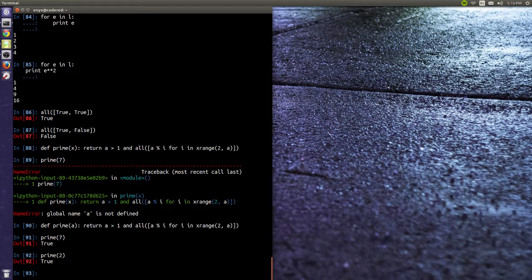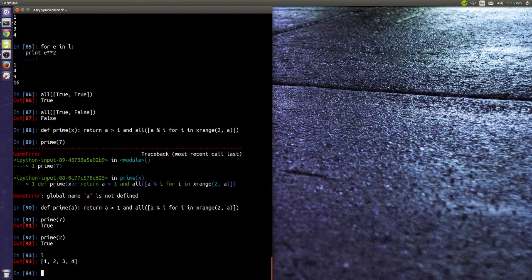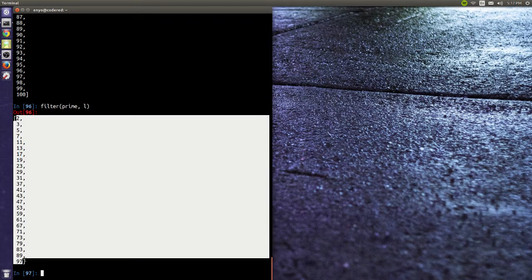And so that's interesting. You can also filter. So let's do L equals range. Let's go from 2 to 100. Range will return a list. X range just does a sequence. So it'll go over all of the numbers, but it's not saving anything to memory. So now we see we have a big list from 1 to 100. We can filter that list with the prime method. It will return a list that is only prime numbers. So that's pretty neat.